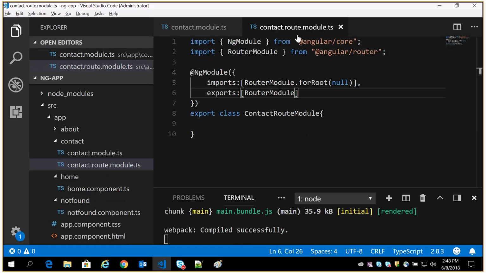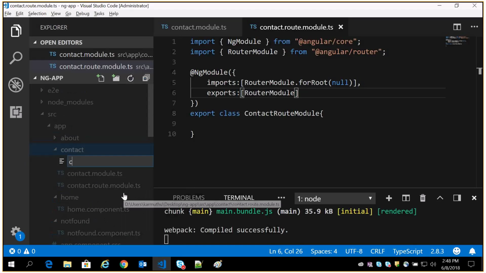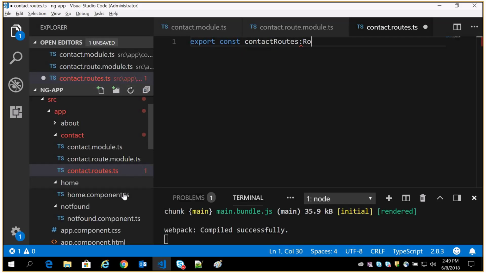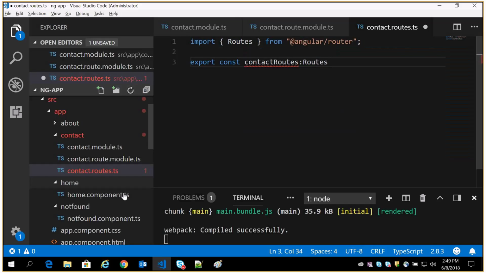Now I want to create the routes for the contact. So new file, contact.routes.ts. So in the contact routes.ts, I'm just going to have the routes. So export const contactRoutes, which is of Routes type. So let me implement that, equal to an array. Okay, here we'll be having the objects.